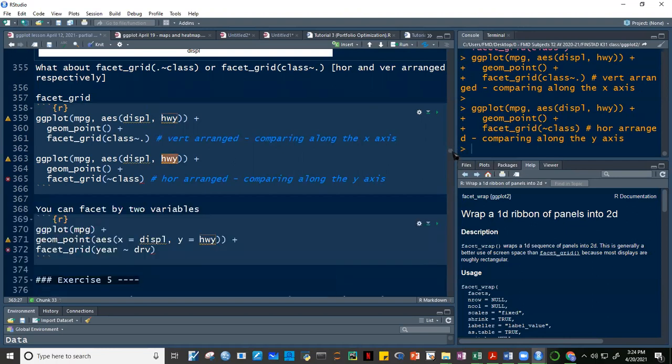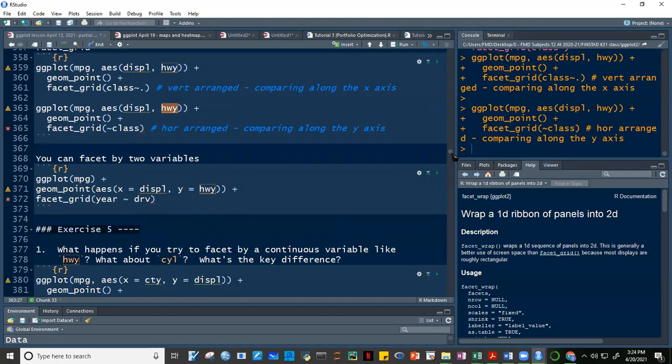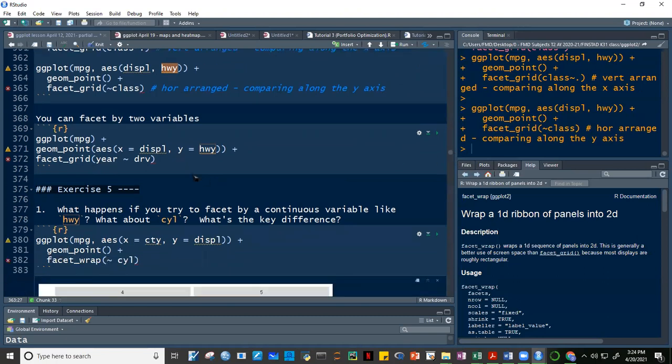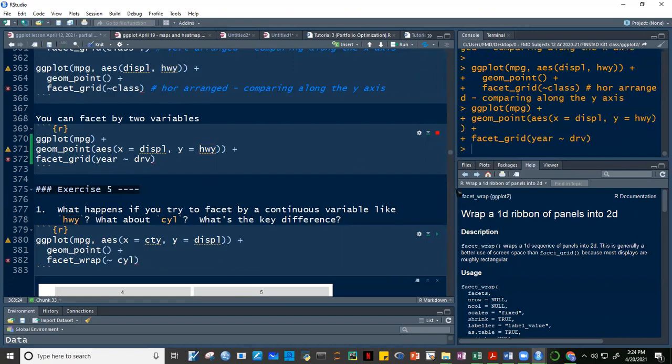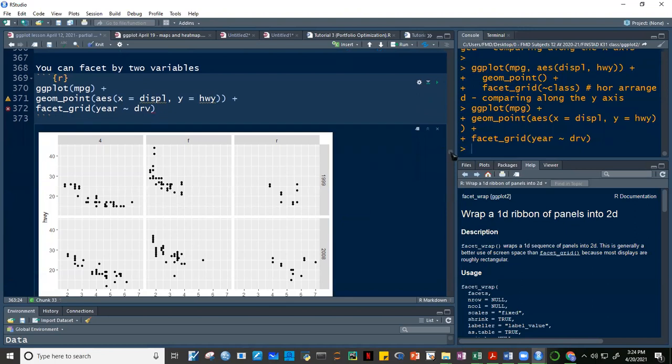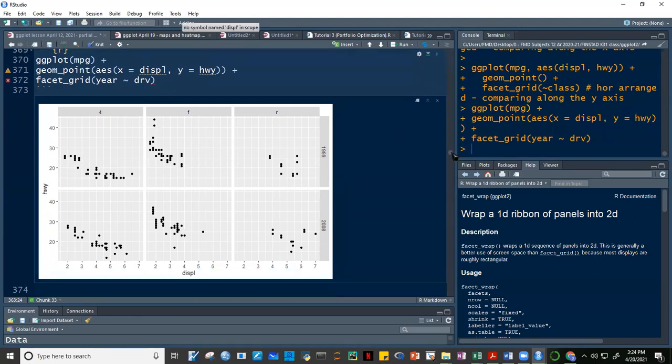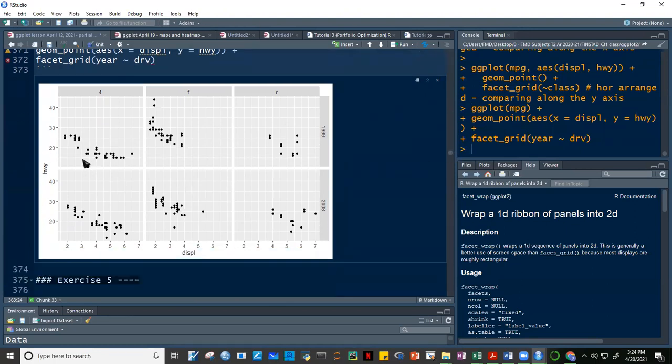Okay, so pwede rin i-facet, guys, dalawang variables. No? So if you take a look at this, dito, facet grid dalawa, year at saka drive. So let's run this. Yan. So andito sa main axis natin si highway at saka si displacement. So this is, okay.